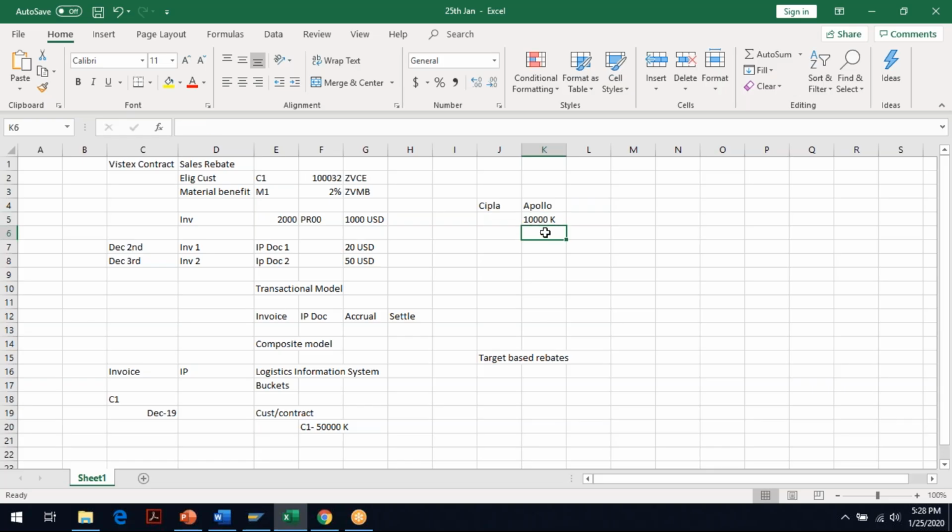So to calculate that, the system can't calculate at each document level, right? So for that purpose also we'll use the composite model. The same example applies here. Invoice one, but in this case of target-based rebates, we are not calculating the rebate at the invoice document level as we did in the transaction model.